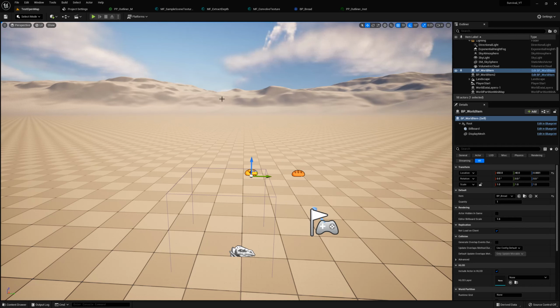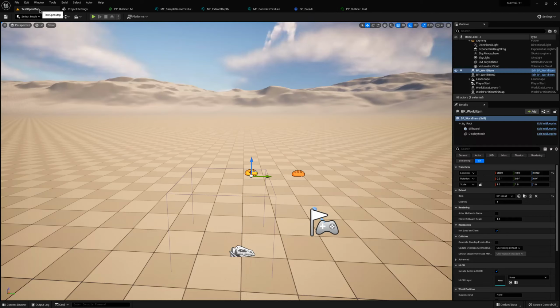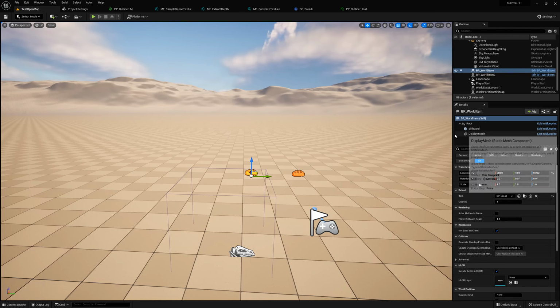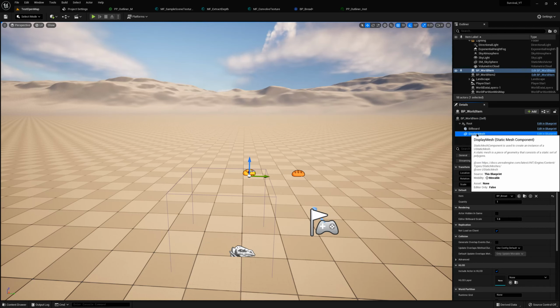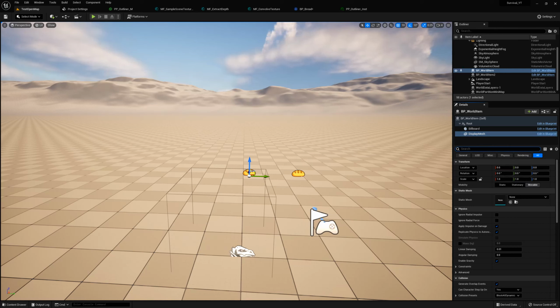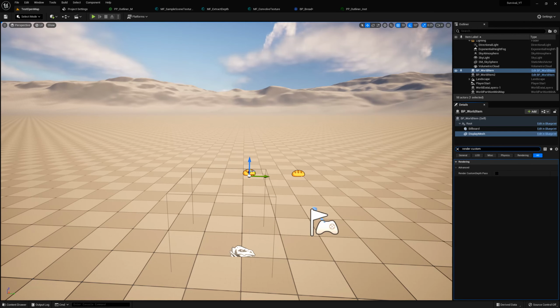So we got the one selected. This is the bread. I made sure that this is not set to die. We don't want this to die. I want to keep this in the world. And I made sure that the red berry is also set to false for dying as well. Select the item that we want to apply this to. Select the mesh, and with the mesh selected, go ahead and search for render custom, and you should see render custom depth pass. Go ahead and enable that.